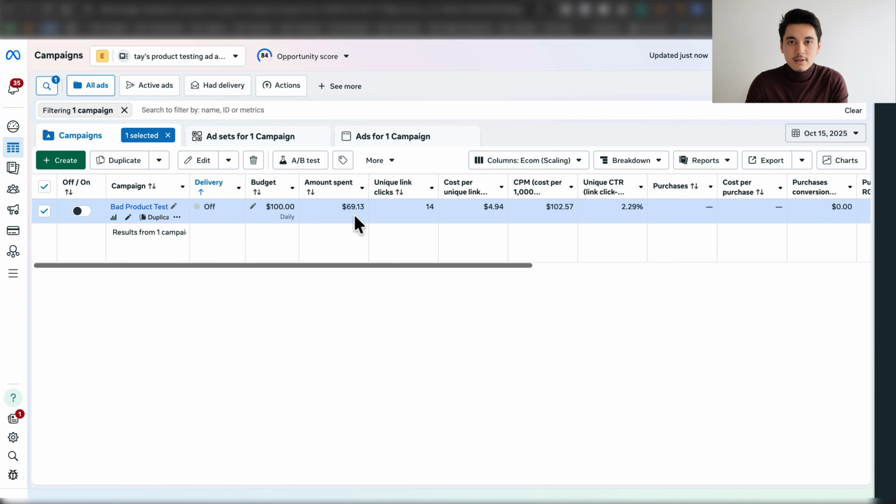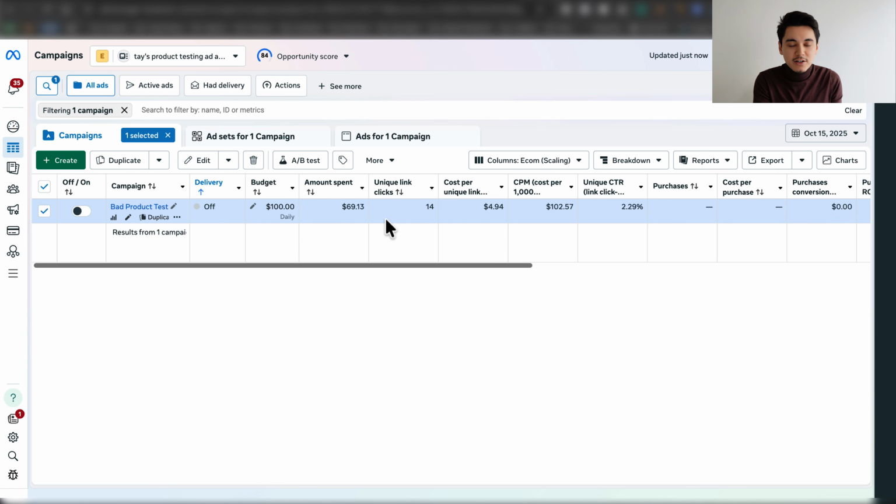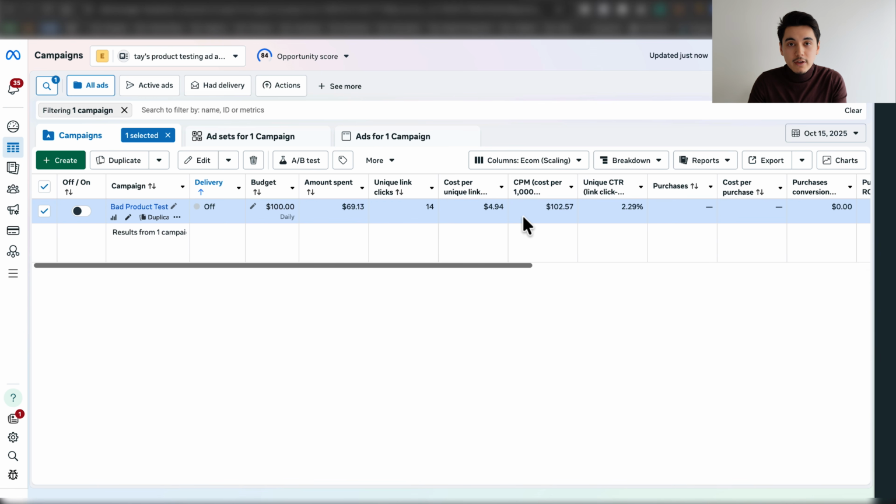And this is actually a common problem that I see most beginners do when they're just starting out with Facebook, is that they think that they always need to let their campaigns run for at least a minimum of 3 to 5 days, when in reality, you should be cutting your campaigns much quicker than that based on the metrics that you're getting within the very first day.